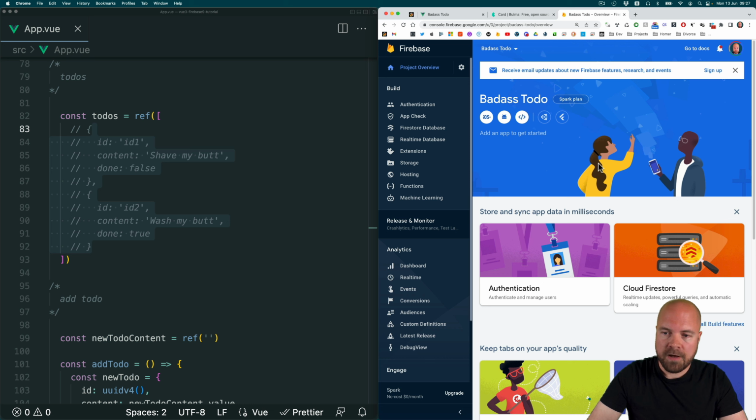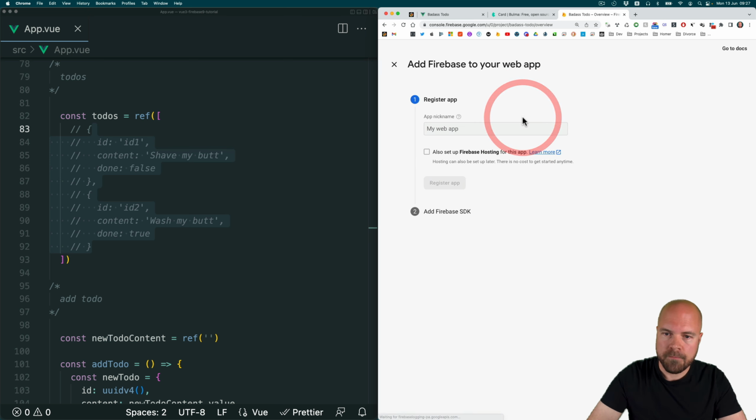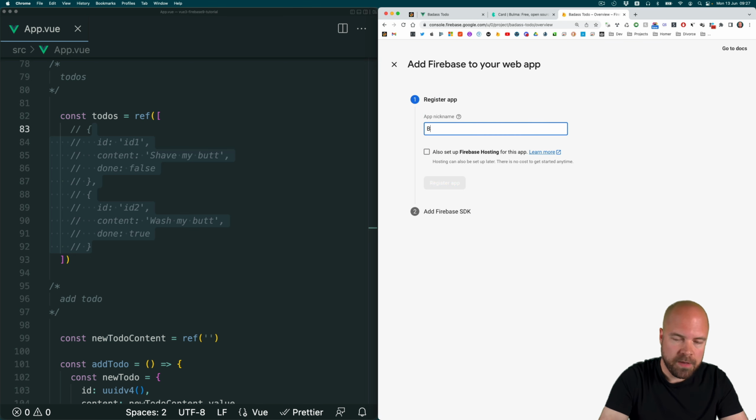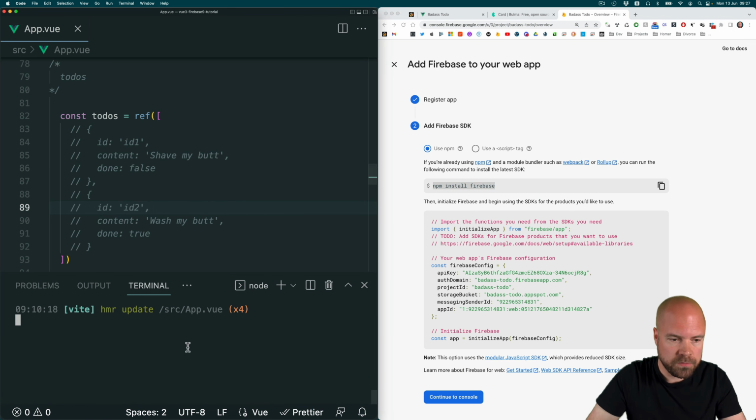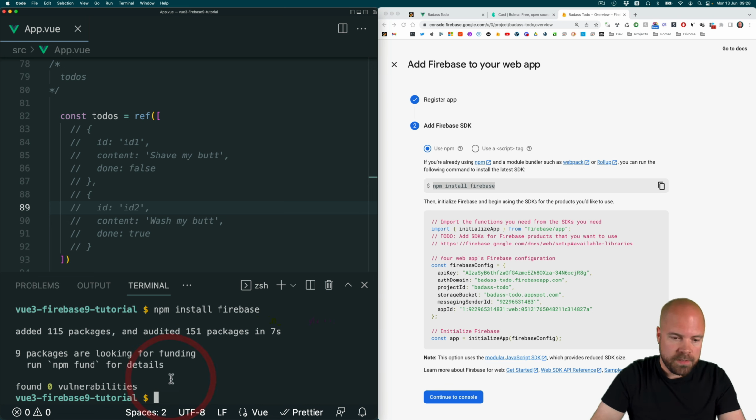And to connect to our Firebase project, we need to create a Firebase app. And to do that, we use these buttons here. And we want to create a web project, so we're going to click on this web button. And I'm going to use the same name here, Badass Todo, and click on Register App. And it shows us how to connect to our Firebase app. So we need to install Firebase first with npm install firebase. So let's jump to our terminal, kill the dev process, and run this command. That's finished installing, so let's launch our app again with npm run dev.